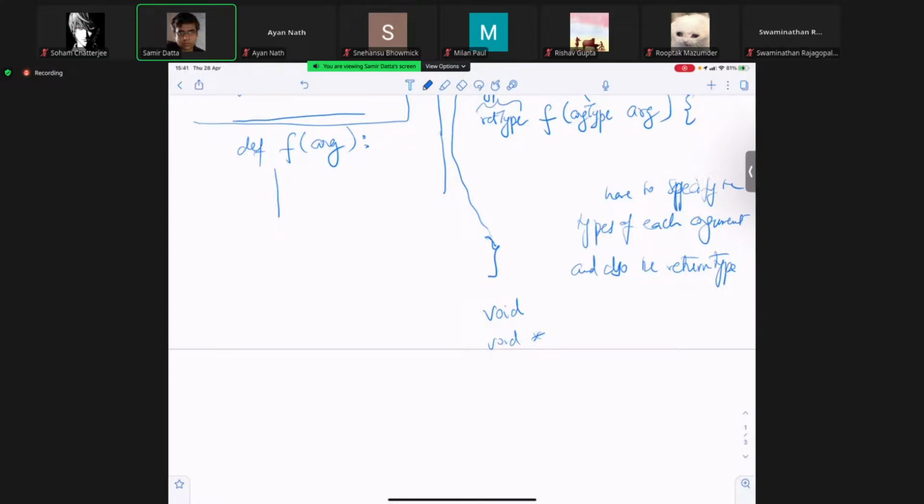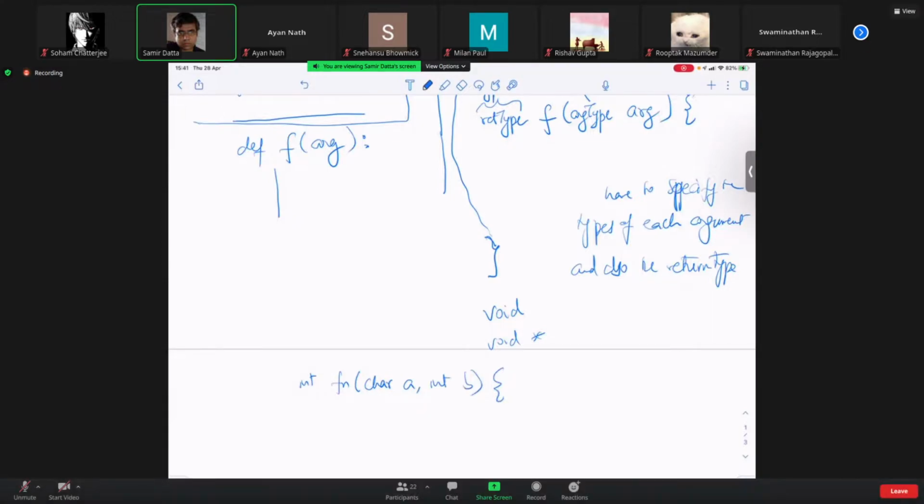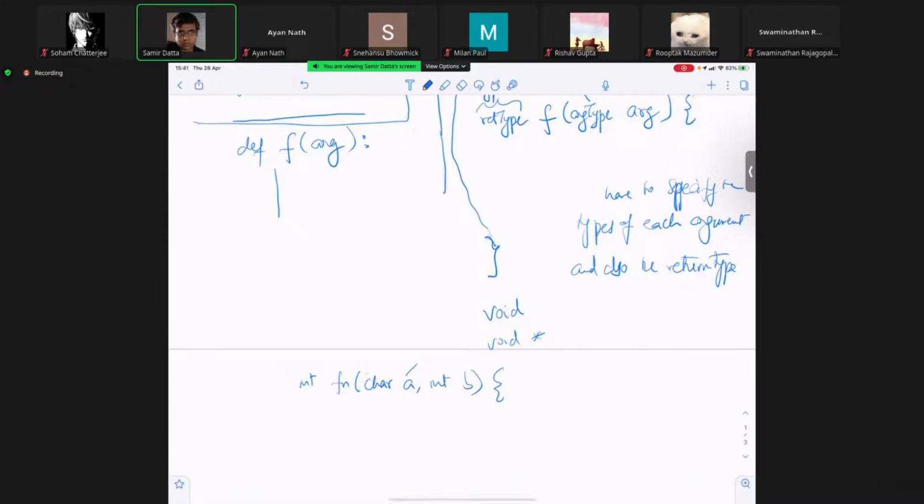So what does a function look like? A typical function would look like int function, and then you have the arguments char a, int b, and then brace open, and then you declare the variables that are local. So these are the arguments as usual, and these are the argument types. This is an argument type, this is an argument type. Types of arguments. Should have written this upstairs.